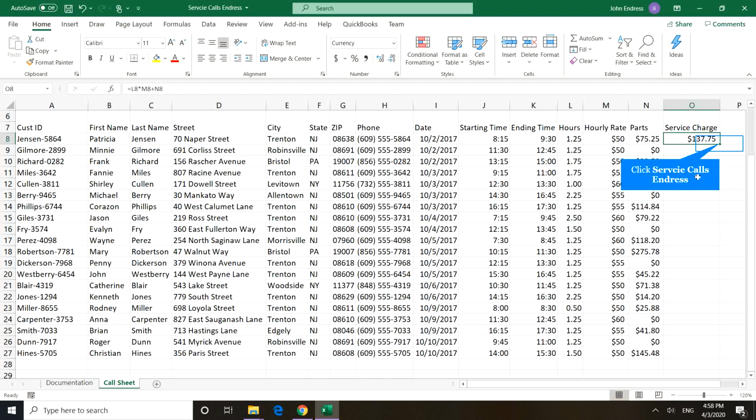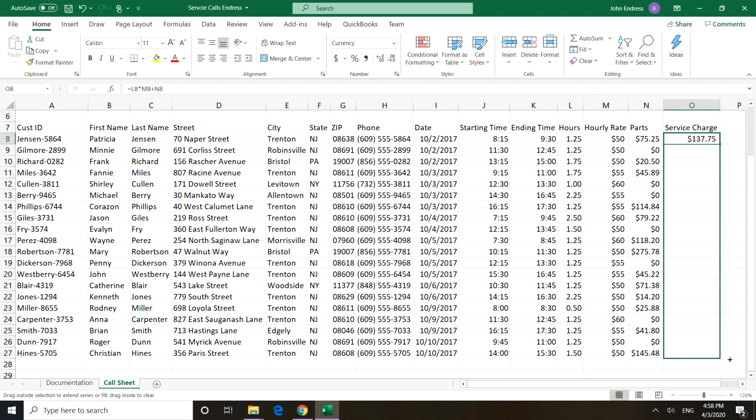Using the magic green square in the bottom right-hand corner, select that square with your mouse, left click and hold, and drag it down the worksheet until you reach cell O27.